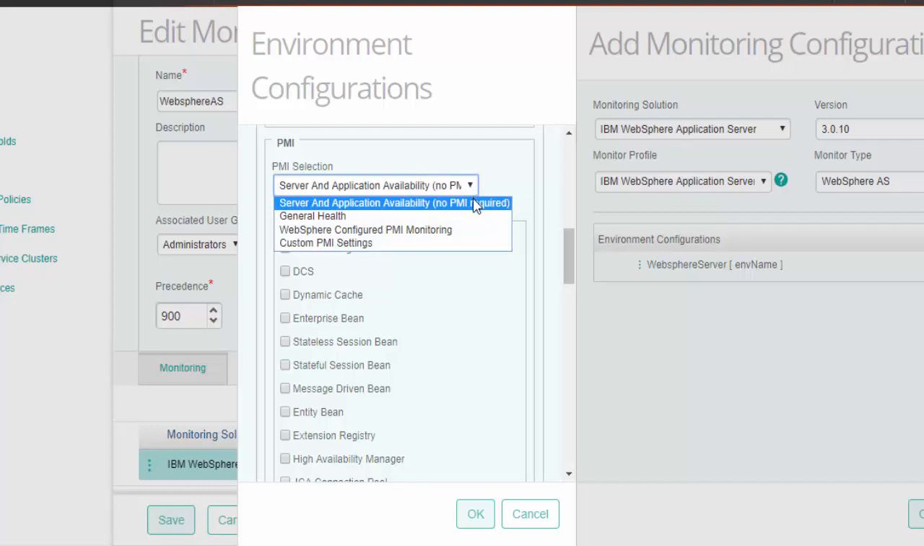Server and application availability provides monitoring of the availability only for servers and applications. This type of monitoring is supported even when PMI is disabled. General health provides monitoring at a high level where only a small number of PMI data types are enabled. These PMI data types are server resources, thread pools, and node resources. This monitoring would also be possible when the WebSphere servers run at a PMI level low.